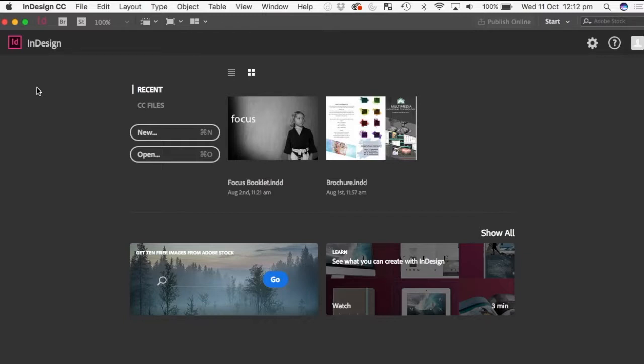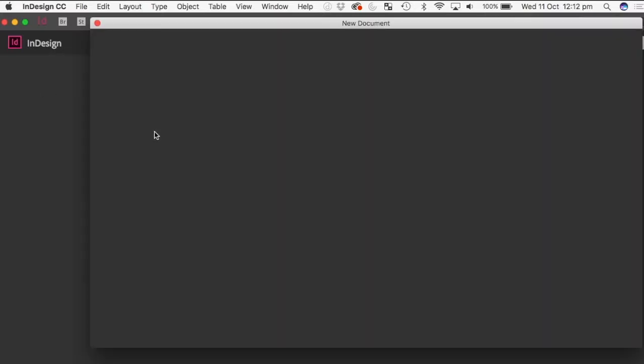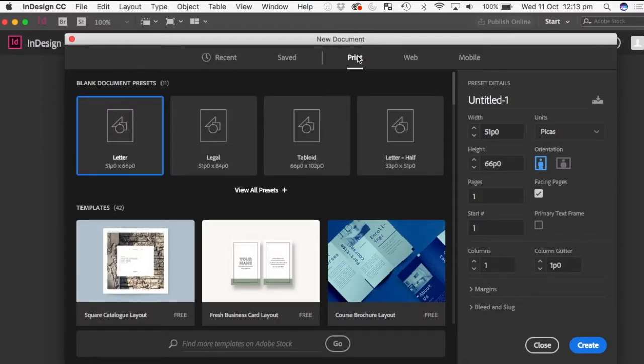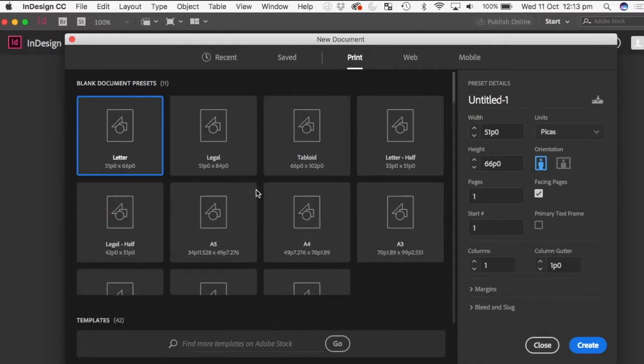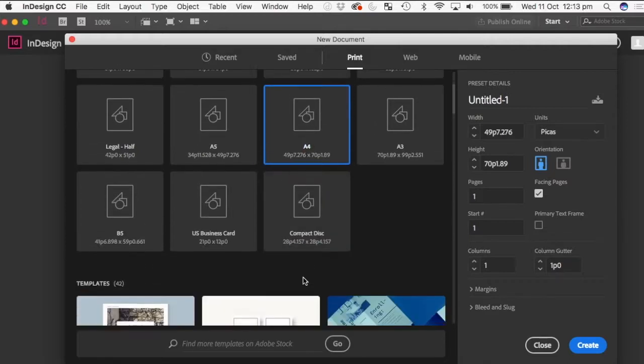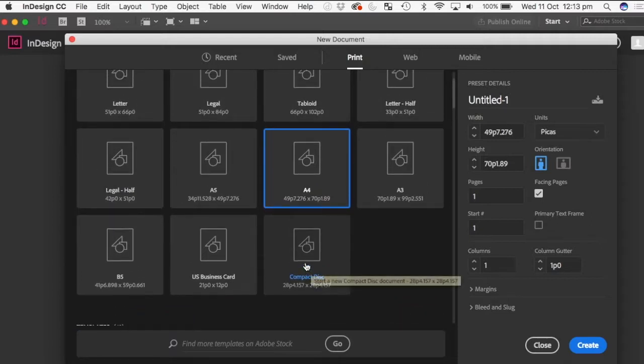It's quite big. So we're going to go new, and what we want to do is have our document for printing. Okay, it's a big difference in the resolution if you choose web or one of the other options. So make sure you're looking for A4. You're looking for an A4 document printed. You had to hit show all options, and then you've got A4 there.